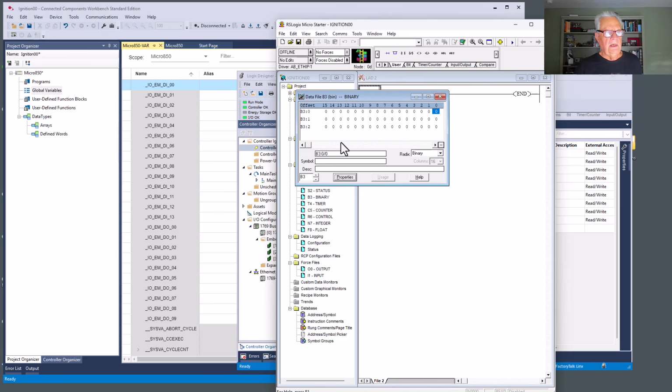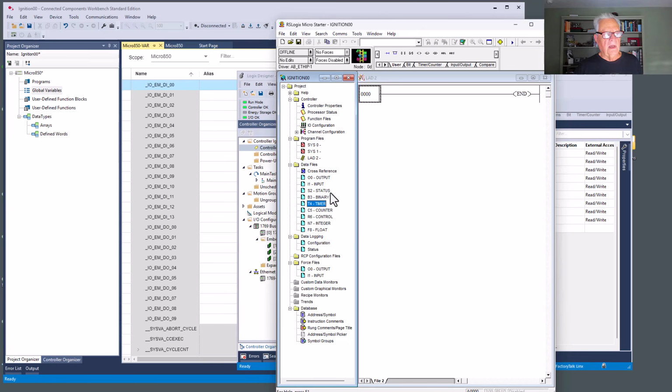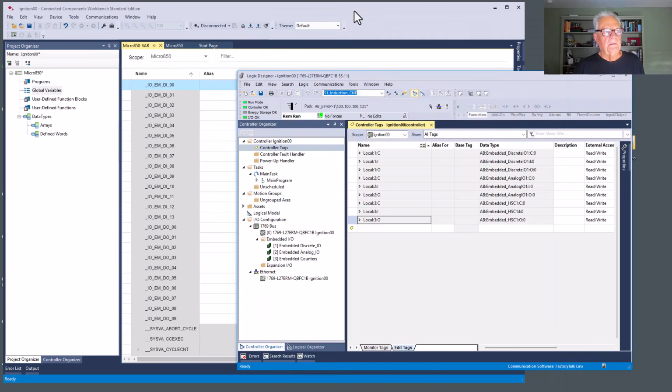I did not create any new tags. Not really. I expanded the B3 file from one element to 3. And you can do that with all of these single element arrays here in this platform. I just call it 500, or CompactLogix 500 MicroStarter.